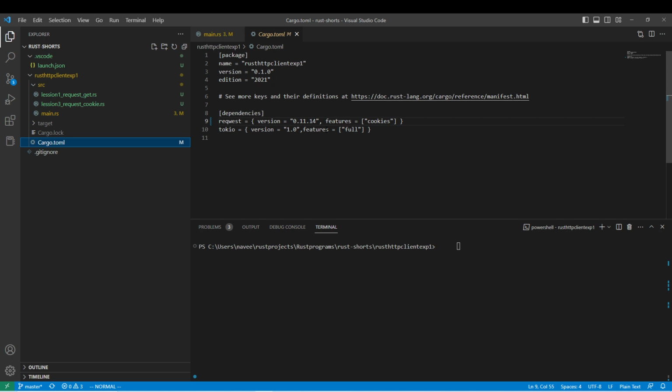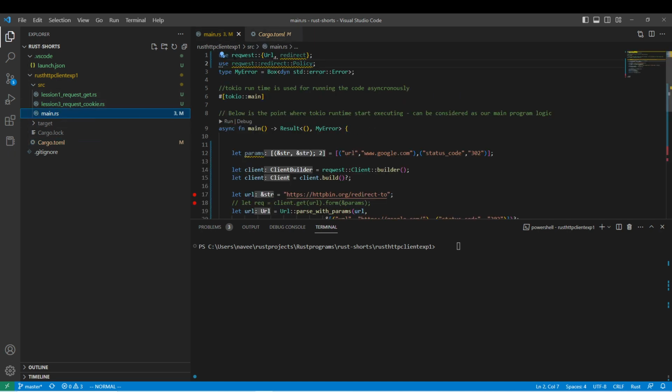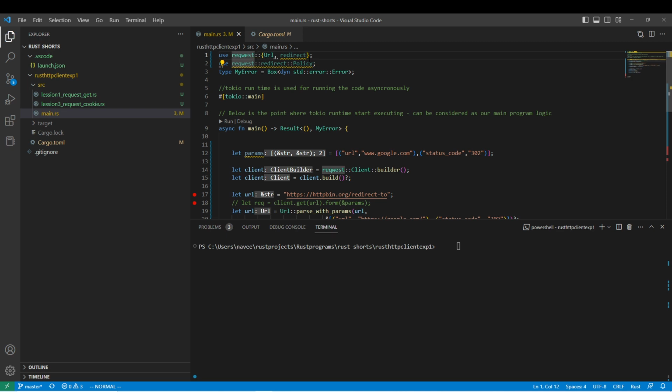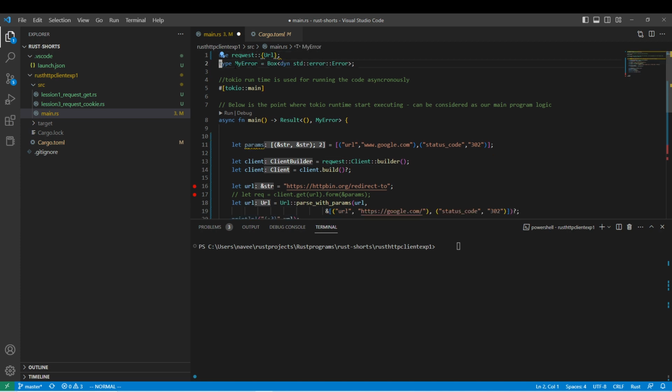For features, you can add full. And you would need to import URL and redirect. Redirect and policy I'm not using in this, so let me remove those.